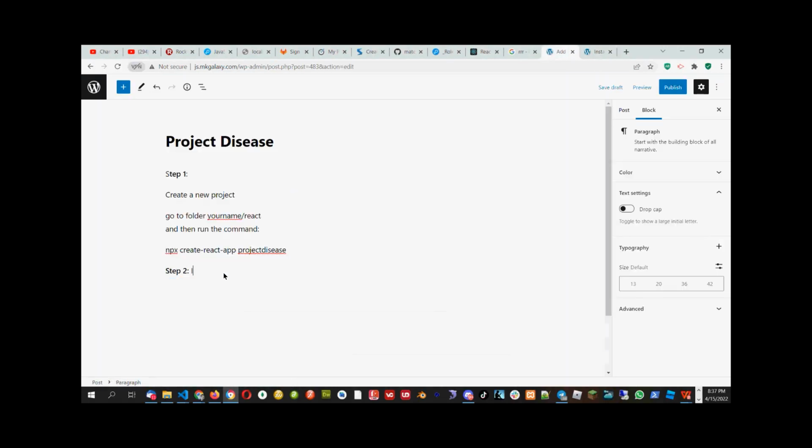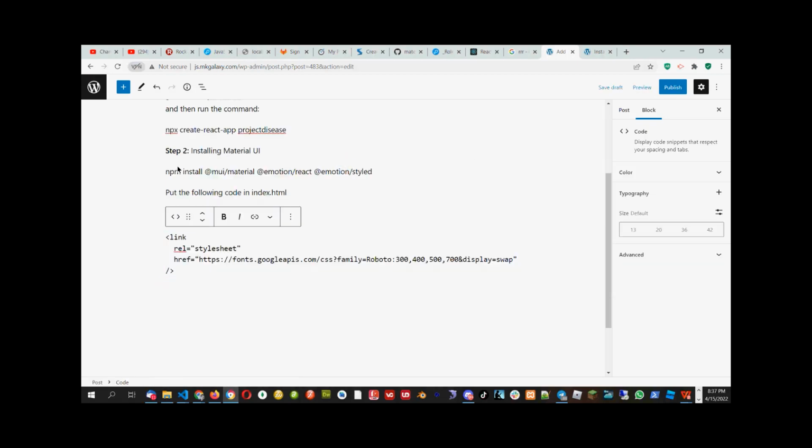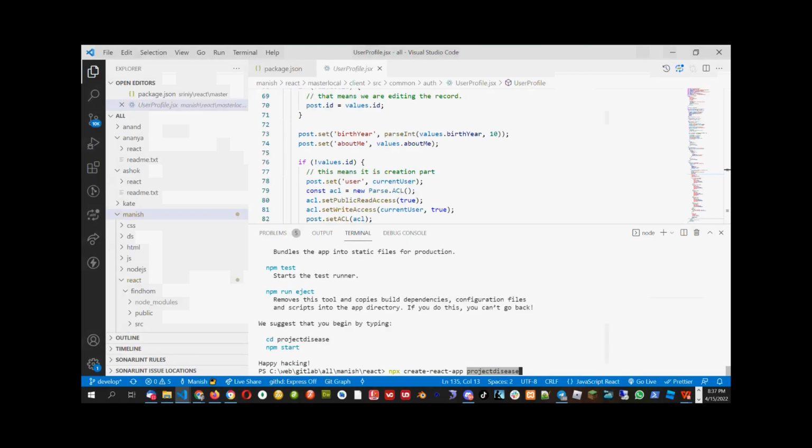Okay, so step 2 is installing Material UI. Till everyone does this, I'm just writing it. Once you're done with that, you have to follow this step. Sir, I've run the command npm install -g create. Now I have to run npx create-react-app. Yeah, however I showed you here, whatever it is showing, remember what I did now: npx create-react-app project disease, like this. Okay, sir.